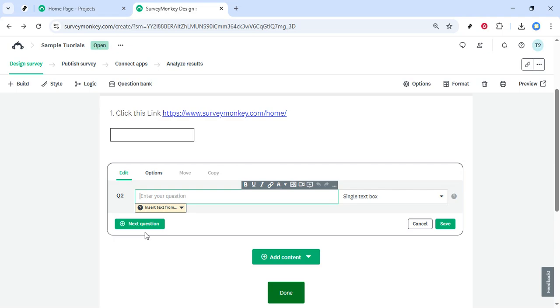After adding the single text box, you'll need to type some text. This could be a question or a brief description that accompanies the image you're about to add. This text will give your respondents context, so make sure it's clear and concise.